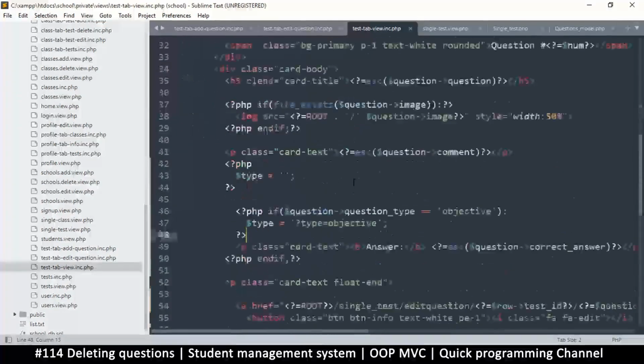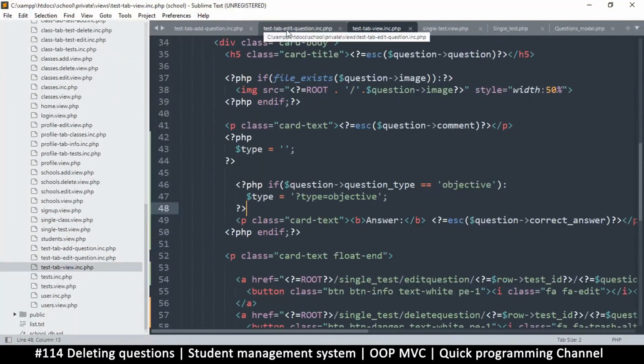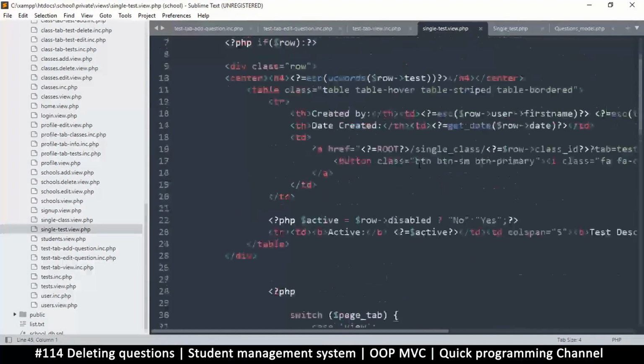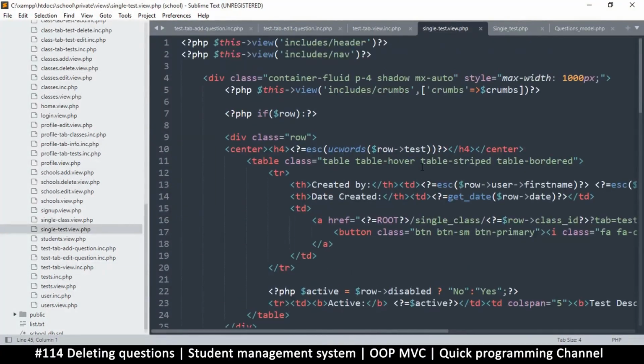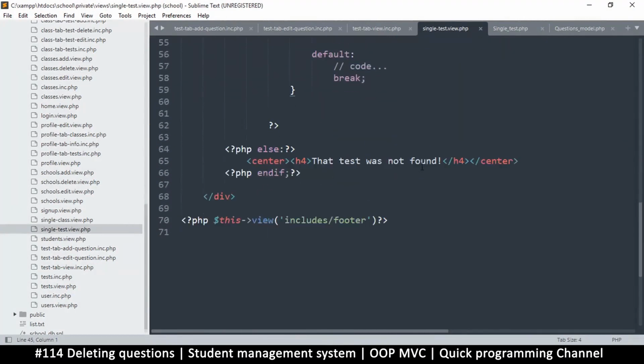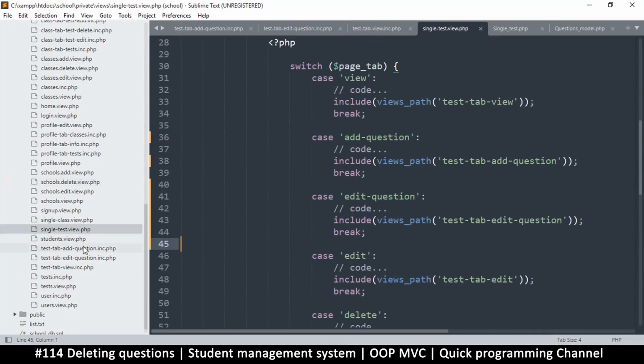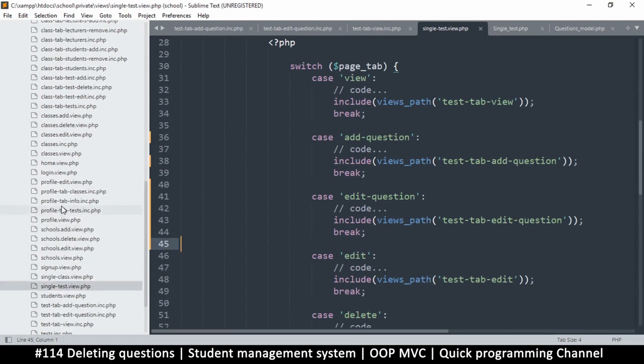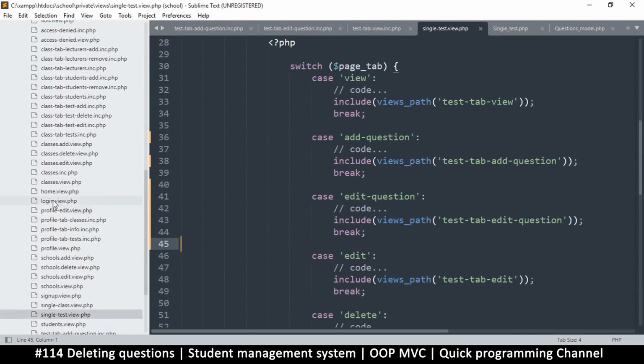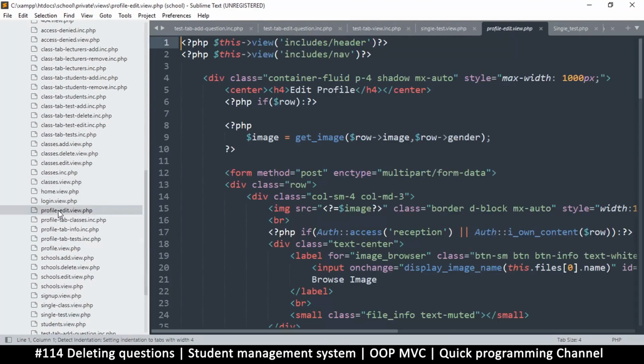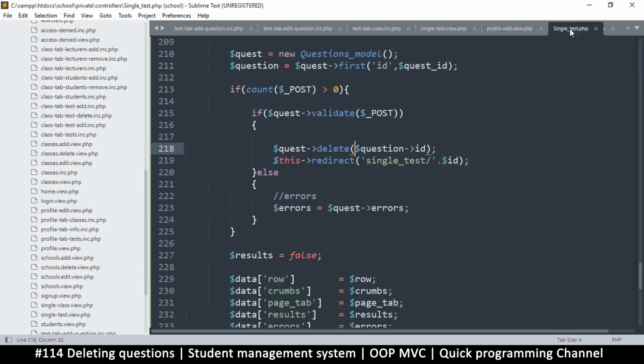So in the authentication here, let me see, I'm trying to find anywhere where I used the authentication function so that I don't have to type it there. I'm quite lazy when it comes to these things. So let's see. I'm sure we did something on the profile. So profile edit. Looky there. Access, so say if access reception. Copy this. And then I'll come back to single test right here. This will be the if statement that we add instead of all this.